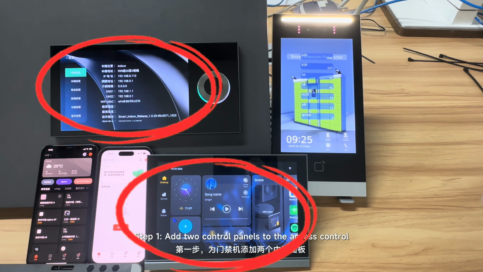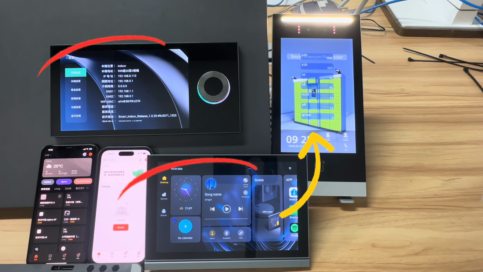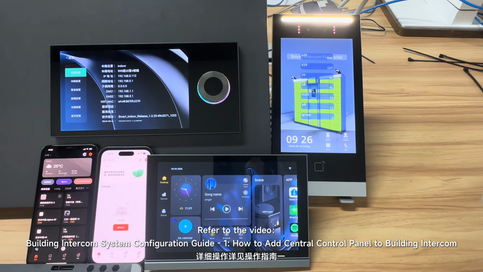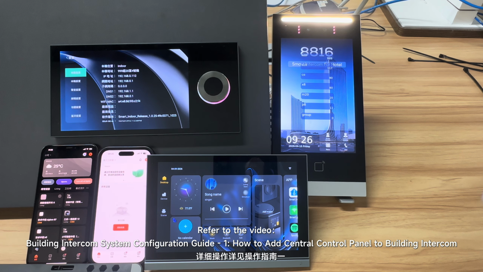Step 1. Add 2 control panels to the access control. Refer to the video, Building Intercom System Configuration Guide 1, How to Add Central Control Panel to Building Intercom.